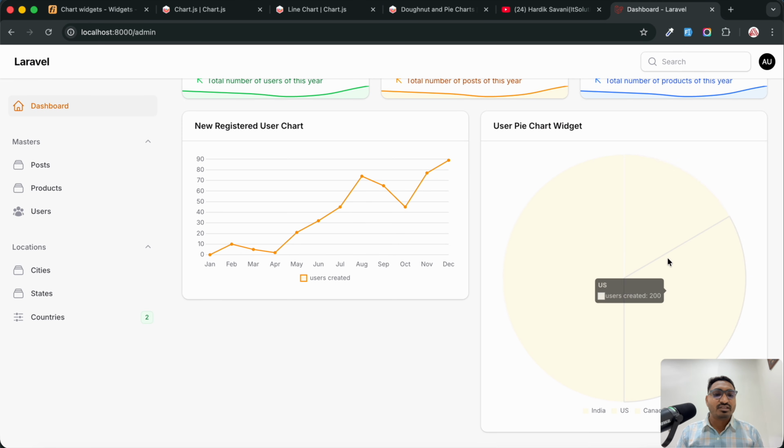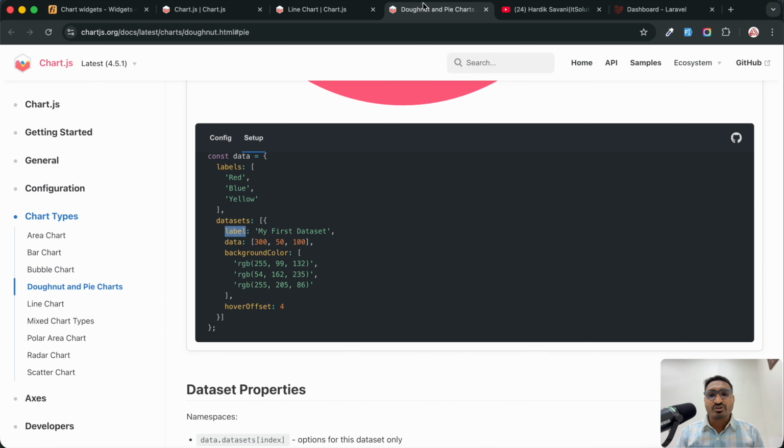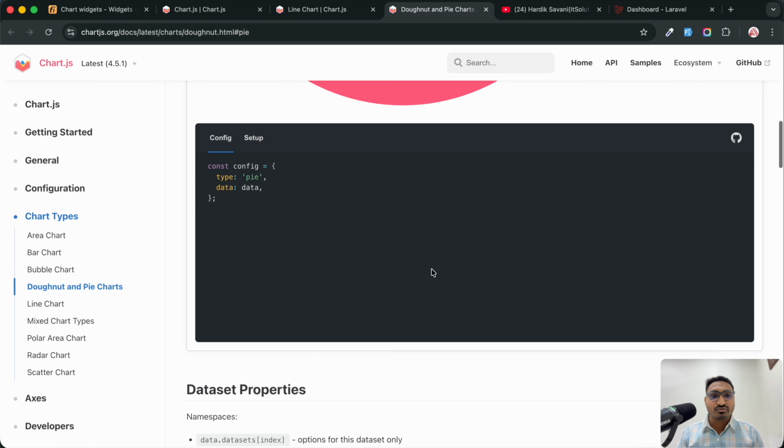In the pie chart widget, let me go back over here and hit refresh. You can see that we have a proper pie chart over here. If you want to use the donut chart, you can also set the type as donut. So if you want, you can do it easily.